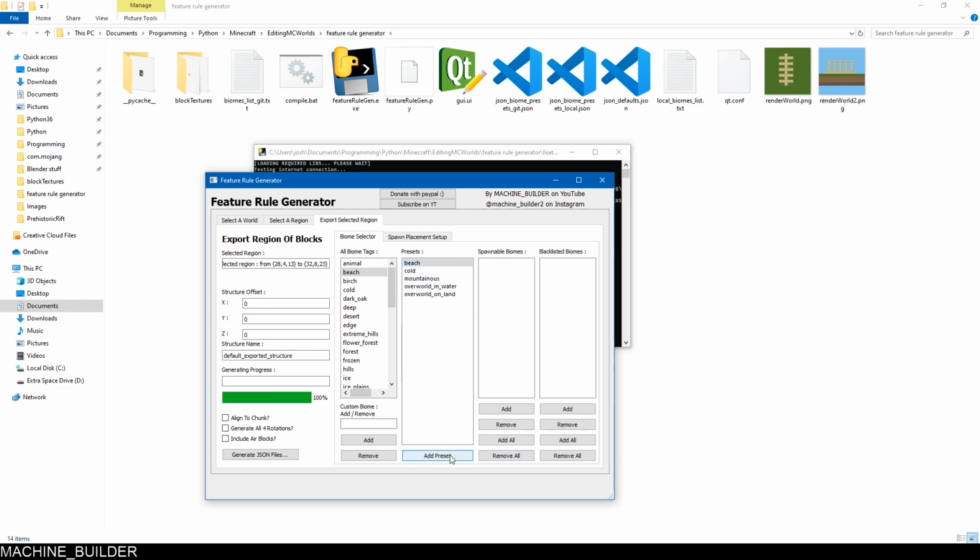These presets basically just have defined things in them. So if we want mountains, it adds in all the mountainous biomes. But if we want overworld on land, it will add in everything and then remove lakes, oceans and rivers so that it doesn't spawn in water. You can then set your name of your structure.